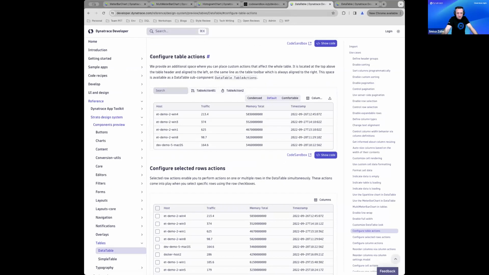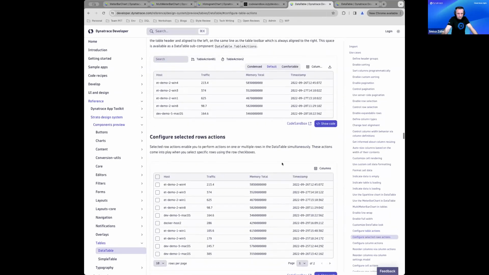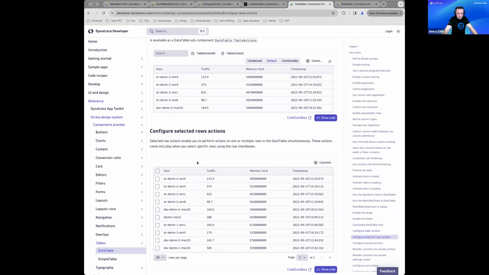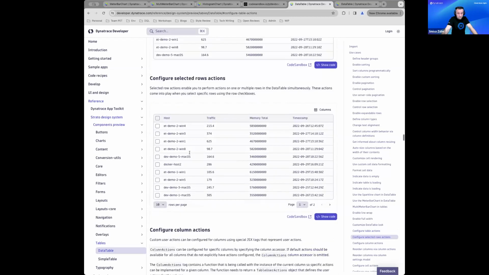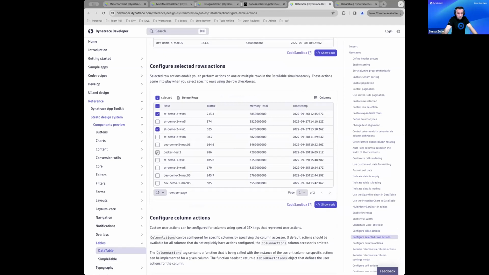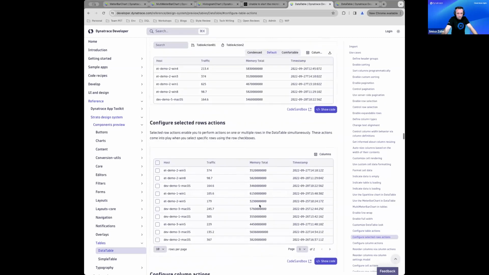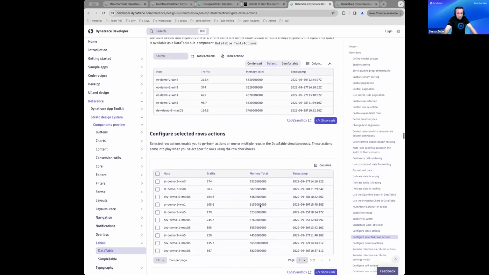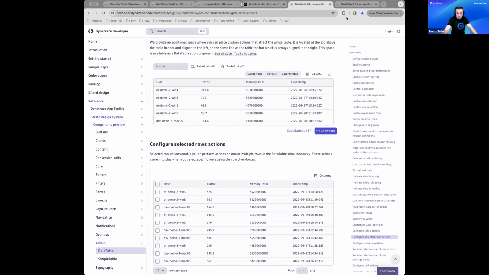So what's possible now is to configure table actions. As you can see here, I can define actions that will affect the whole table. And I can also define actions that will affect a whole row. For example, I can select different rows, and then I can click here on delete rows, and they would be gone in that case. So that's also two new additions that have happened to the data table.